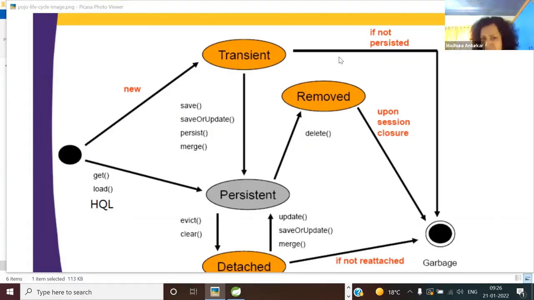So save or persist or save or update or merge all work in the same manner. Only difference is the merge method returns you the persistent POJO reference, the one which is taken from the L1 cache. Great. Next case. If you pass to the merge method the not null ID, which has a corresponding record in the database, what will happen? Insert, update, or exception? Update.